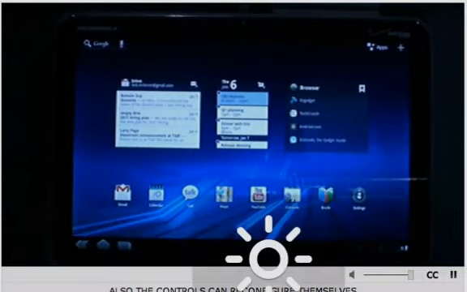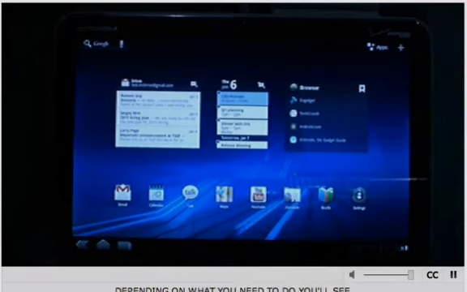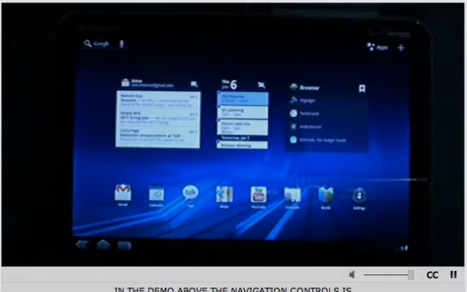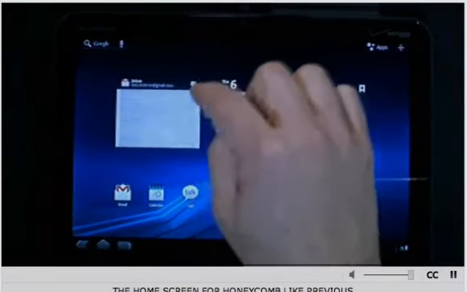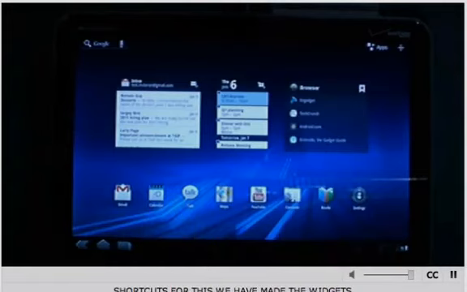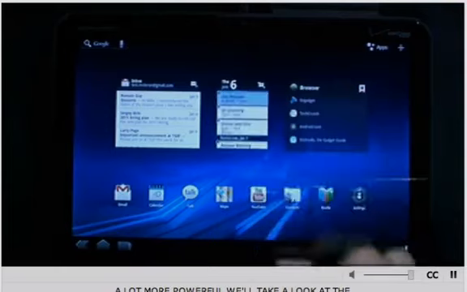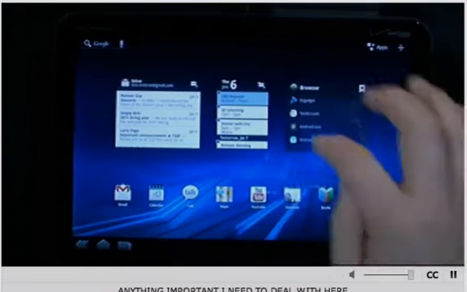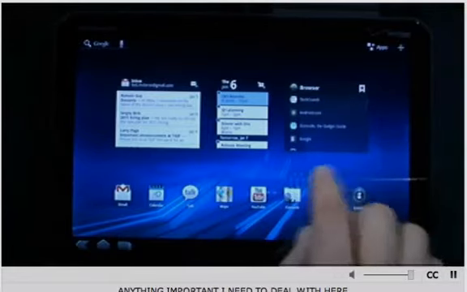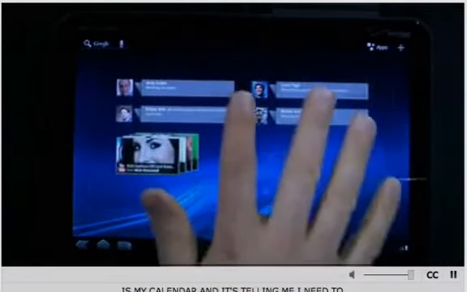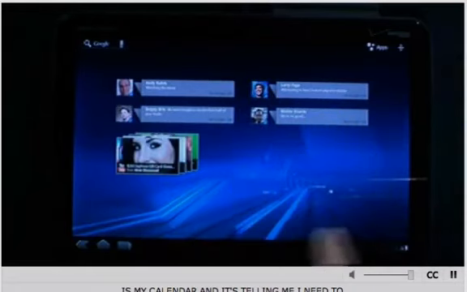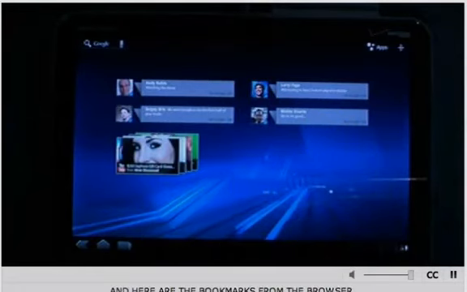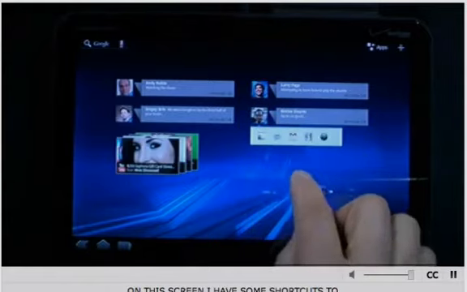Like previous versions of Android, you can customize your experience with widgets and shortcuts. For Honeycomb, though, we've made the widgets a lot more powerful. Let's take a look at the widgets that I have. Here I have my Gmail inbox. This is a great way of just at a glance seeing if there's anything important I need to deal with. Here's my calendar, and it's telling me I need to be here. And here are the bookmarks from the browser. On this screen, I have some shortcuts to contacts. I can use these to keep track of their status and also quickly to email or IM my contacts.